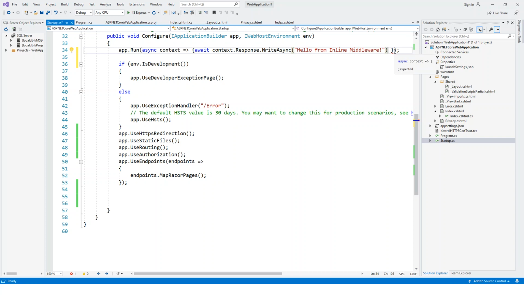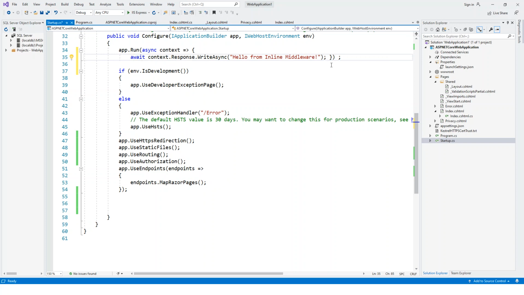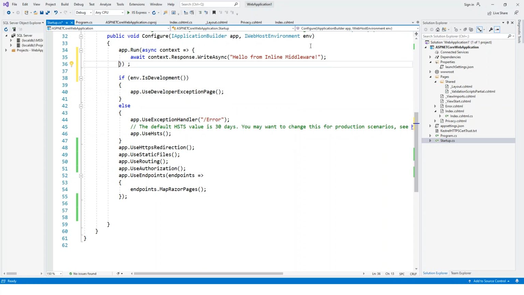Okay, and there is a semicolon over here. Okay, that's fine. So all the squiggly lines are gone, so it's happy. Let's indent it a bit to make it clearer. So basically, when this Run extension method is called, a context object is passed, and this is an asynchronous method, so it has to await on this response. So it writes asynchronously.